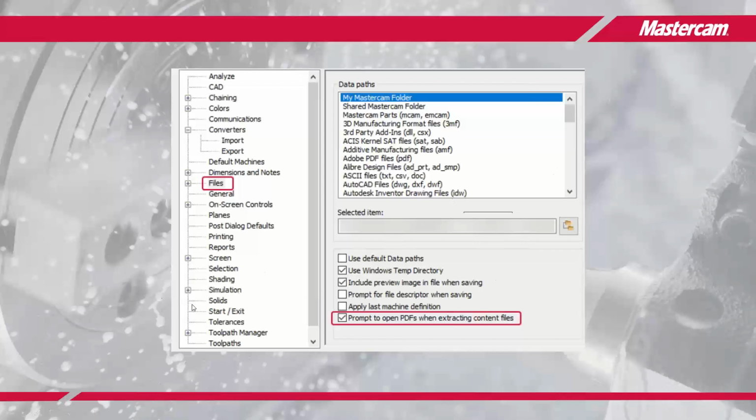If we're going to be working with PDF files, when you're opening the content files, PDFs, Mastercam is now going to prompt whether you want to open the PDFs in your default browser or a PDF reader. So if you click yes, Mastercam opens all the PDF files listed. And if you do not wish to be prompted every time you extract a PDF file, that's going to be over here. You're just going to uncheck this box right here. This is checked for you as a default, just to let you know.